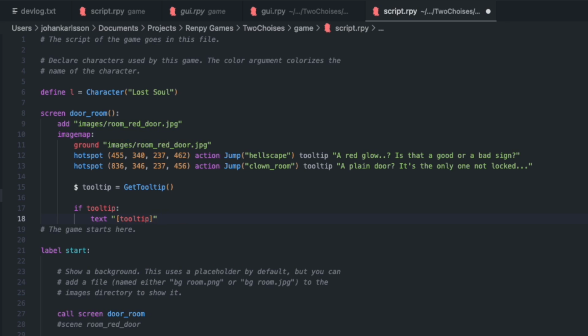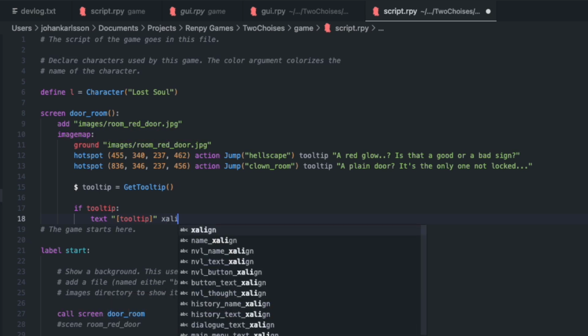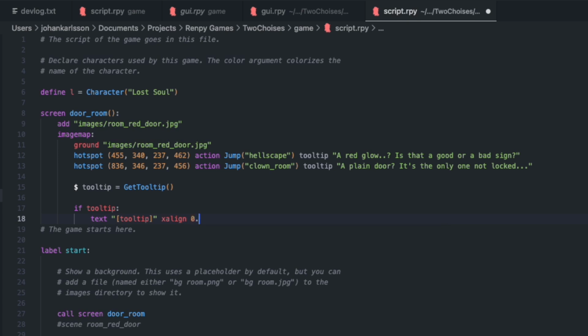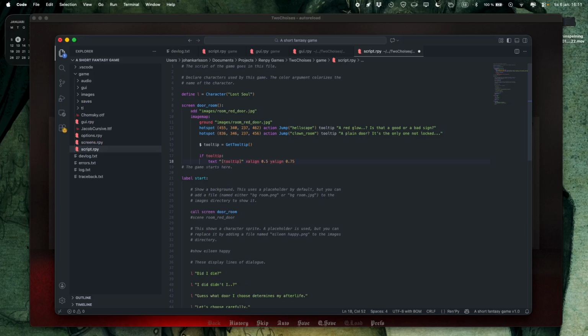If you just create it like this, it will end up in the top left corner, but I want it down in the middle. So we'll first type the X position, so xalign 0.5, and then yalign 0.75, and then we will save this and see what happens.